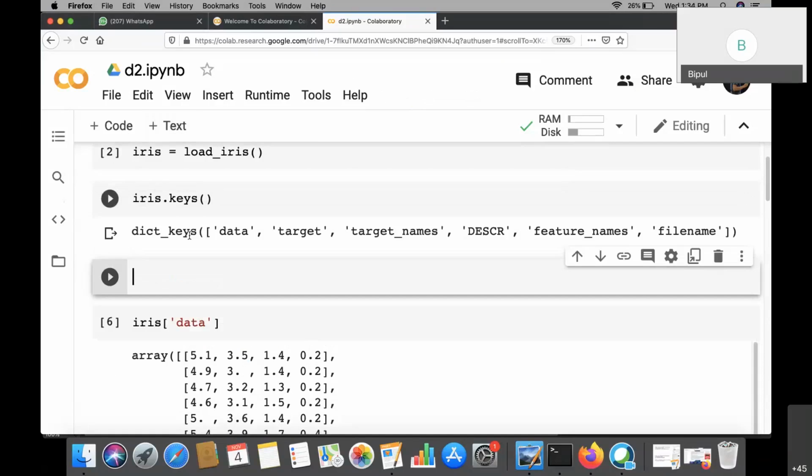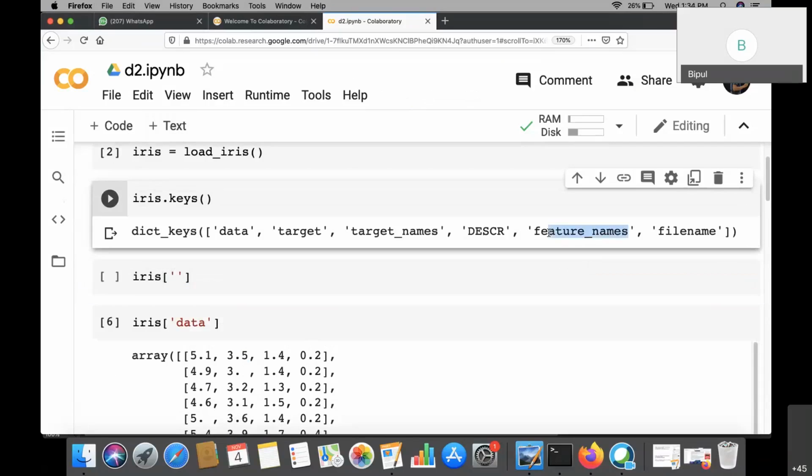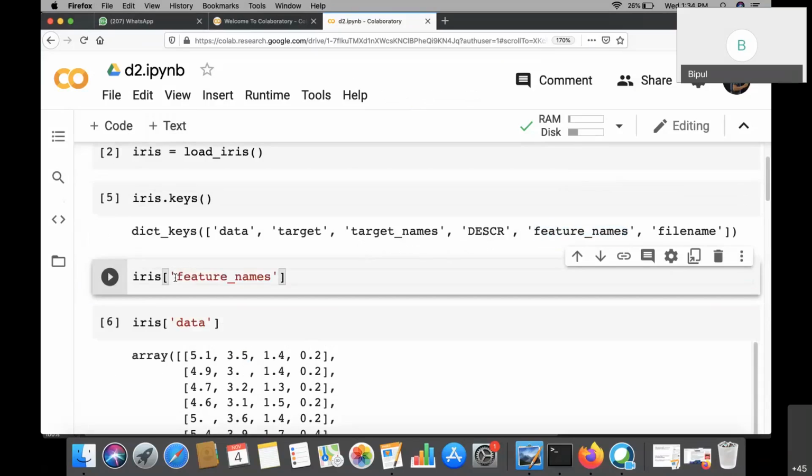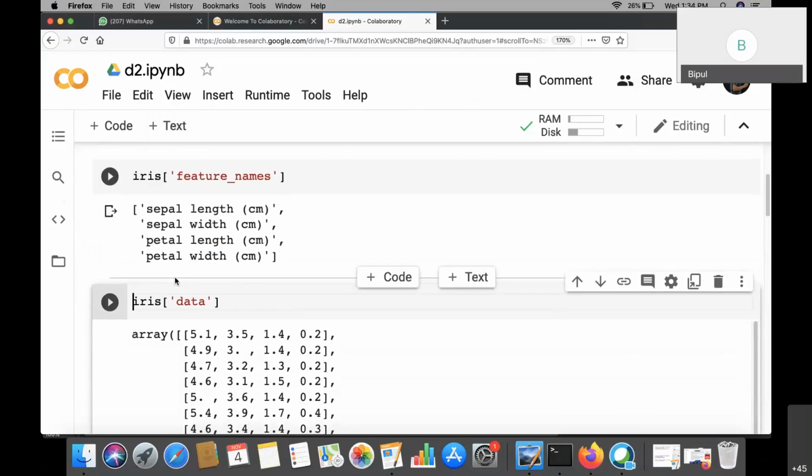Okay, so iris feature names. So there are four features, right? Sepal length, sepal width, petal length, and petal width. That means this flower, like any other flower, also has sepals and petals. So basically, here the features contain sepal length, sepal width, petal length, and petal width.